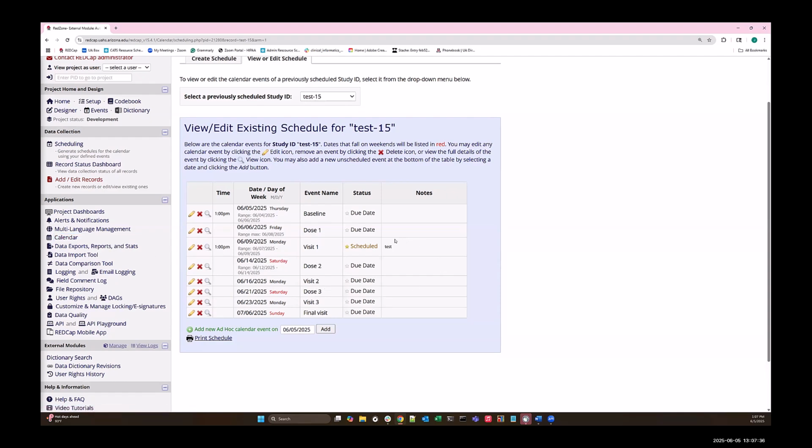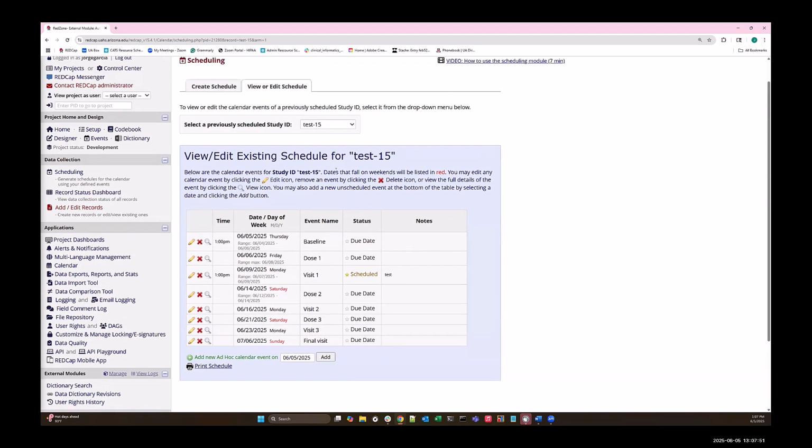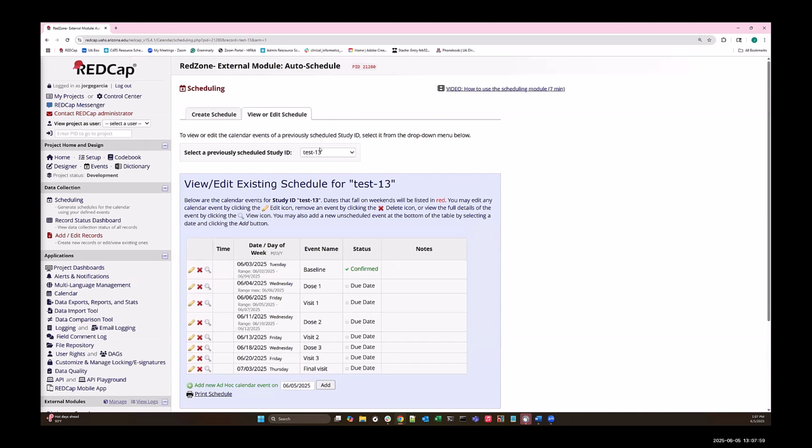But I did want to talk about the notes. I think that's something that's powerful. You could look at it as a progress note or an internal note. The only downside, unfortunately, is that you cannot see these notes if you go to the record status dashboard. The only way you can really view these notes is by going to the scheduling. You'll pull up all of your subjects and you can see if you've ever placed any notes there. That's really the only way.